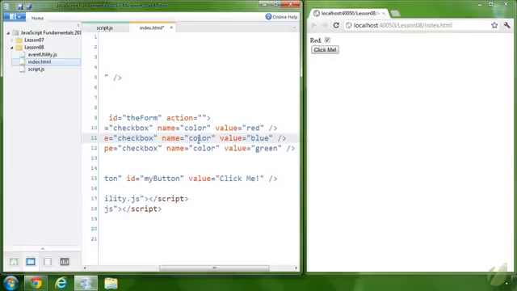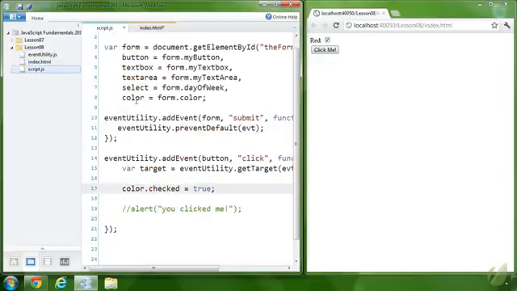They all have the same name of color, and that's very important, and I'll tell you why in a second. But they have different values. Of course, one is blue and one is green. Now, since all of these have the same name, we actually, in our code, retrieve all three elements by using form.color. This is going to find all three elements and assign that collection of elements to our color variable. So this is basically an array.